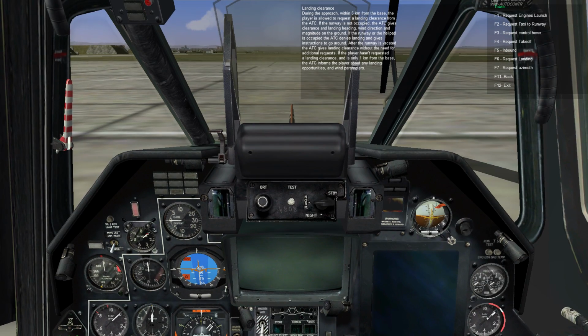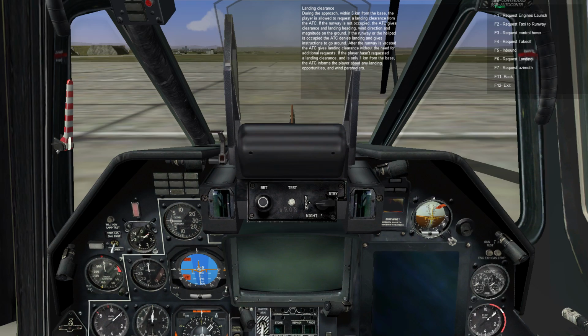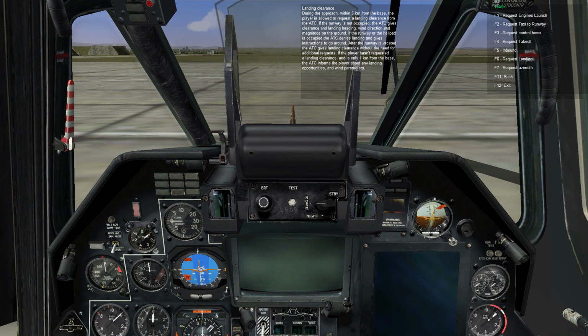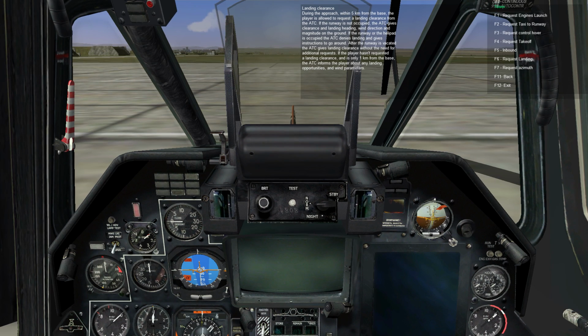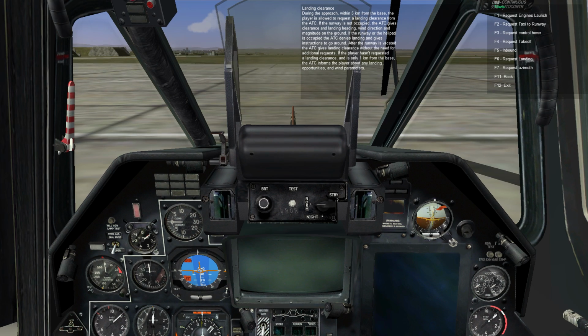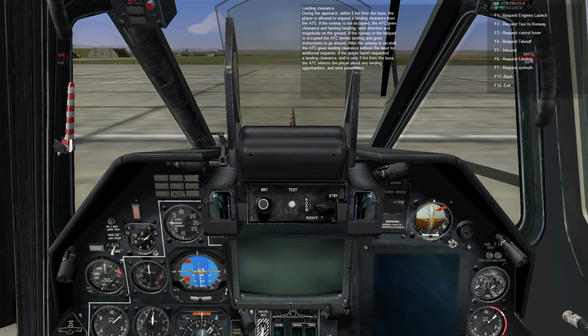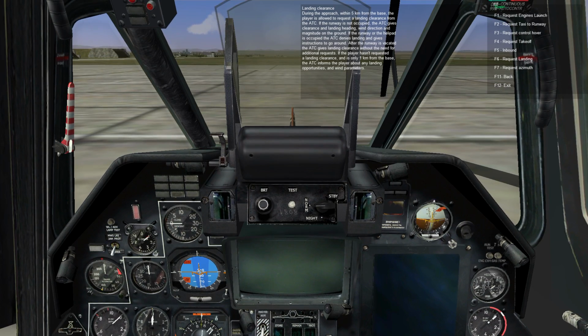Landing clearance. During the approach, within 5 kilometers of the base, the player is allowed to request a landing clearance from ATC. If the runway is not occupied, the ATC gives clearance in landing heading, wind direction, and magnitude on the ground. If the runway or the helipad is occupied, the ATC denies landing and gives instructions to go around. After the runway is vacated, the ATC gives landing clearance without the need for additional requests.